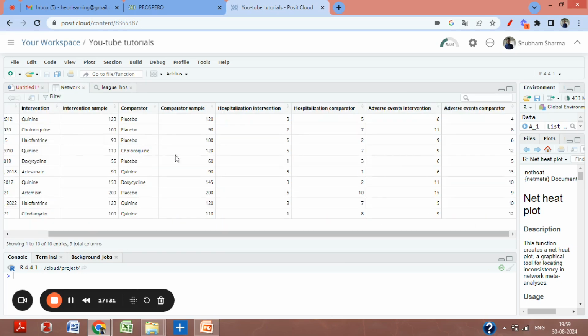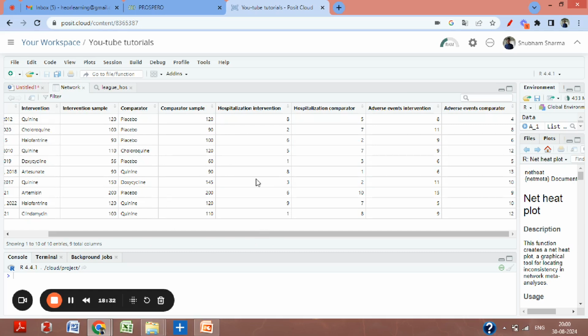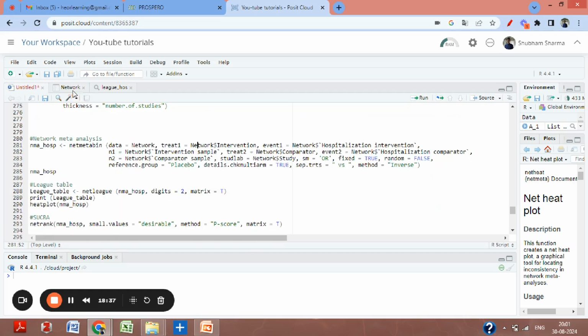I've already got this data set into RStudio. So if you want to check how to get the data set into R and install the netmeta package, you can refer to the previous video. The package is netmeta, and I'm using netmetabin as the outcomes are in the binary format. So the data is network because I've created the data set in the name of network.